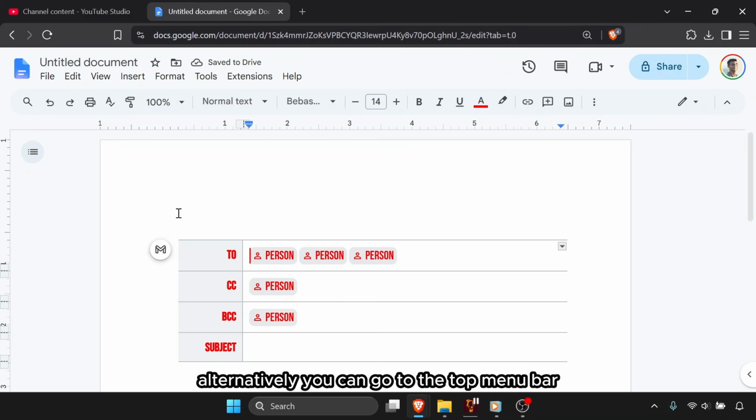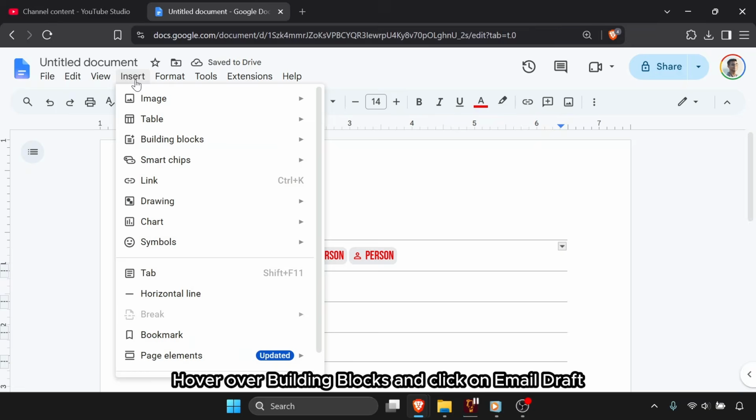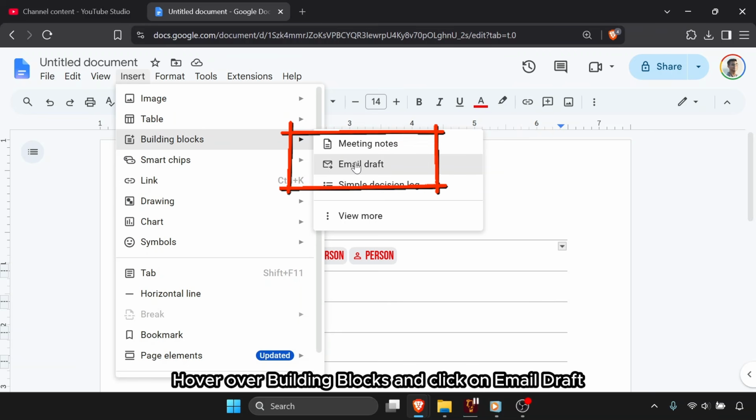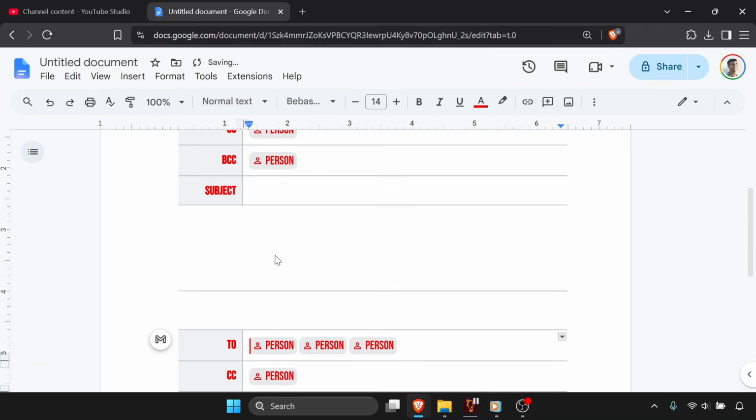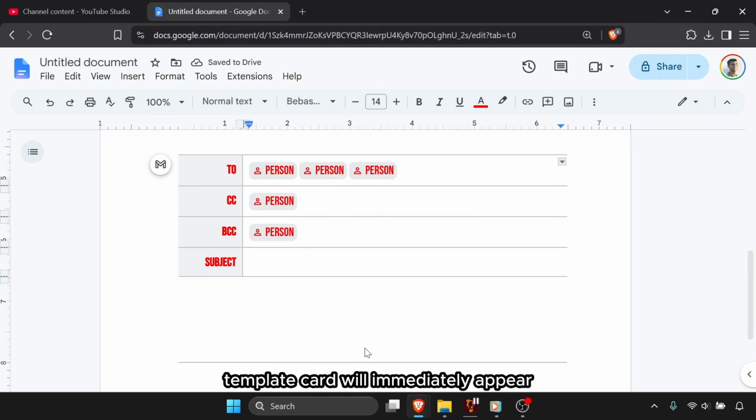Alternatively, you can go to the top menu bar, click on Insert, hover over Building Blocks, and click on Email Draft. An interactive email draft template card will immediately appear inside your document with dedicated fields for to, CC, BCC, subject, and message body content.